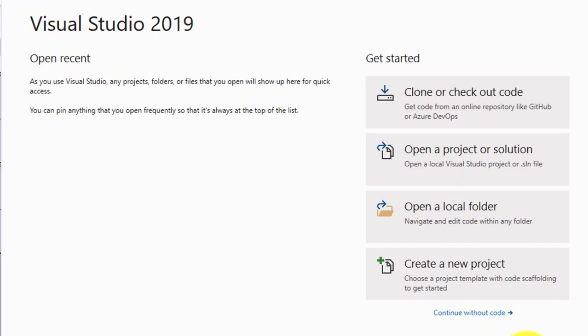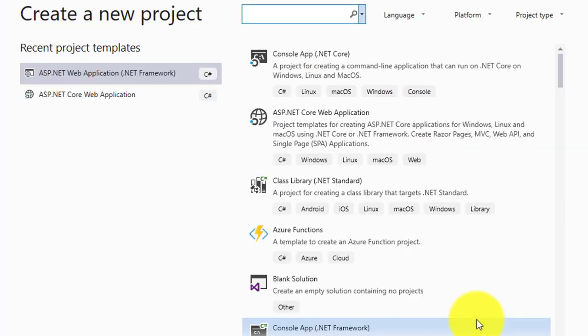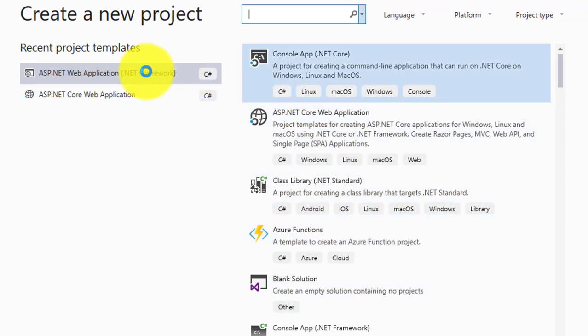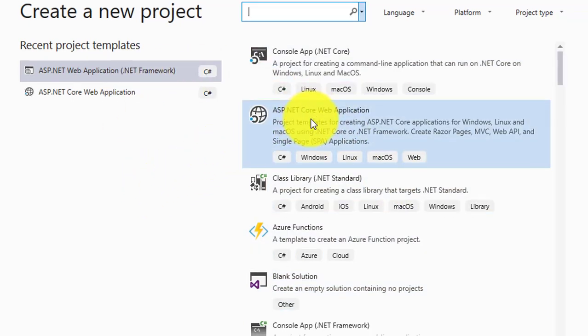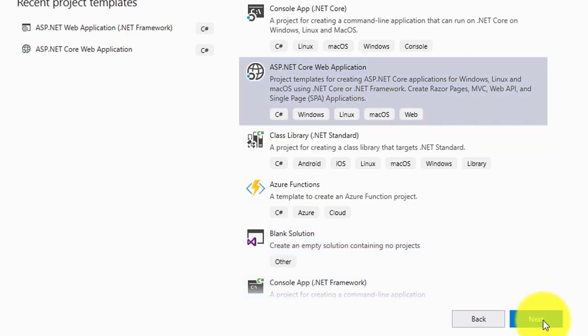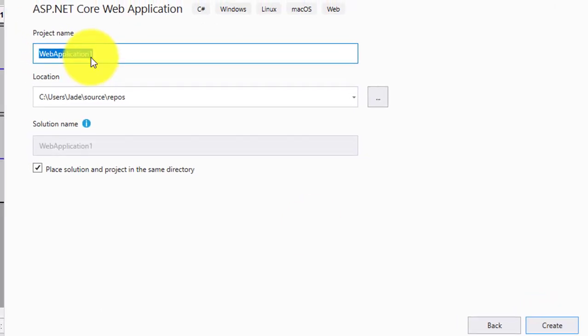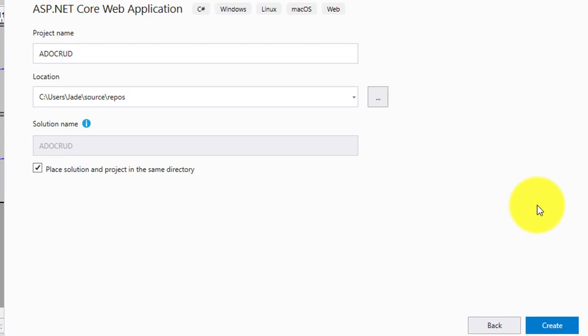Let's start by creating a new project. Click here to create a new project. Now you have to select which type of project you want to create, and we want to create an ASP.NET Core application. Select this and press next. Name your application as EduCRUD and create the application.